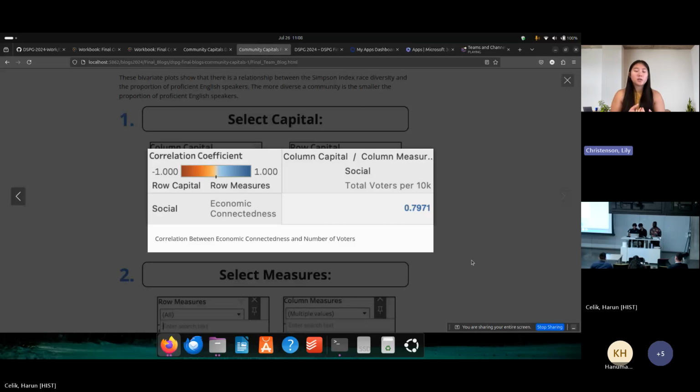And with more people being informed and engaged and aware, it can create a higher level of people voting. But when there are more voters in a community, there could also be more civic engagement, such as civic organizations and political parties, which could increase an economic connectedness of a community.